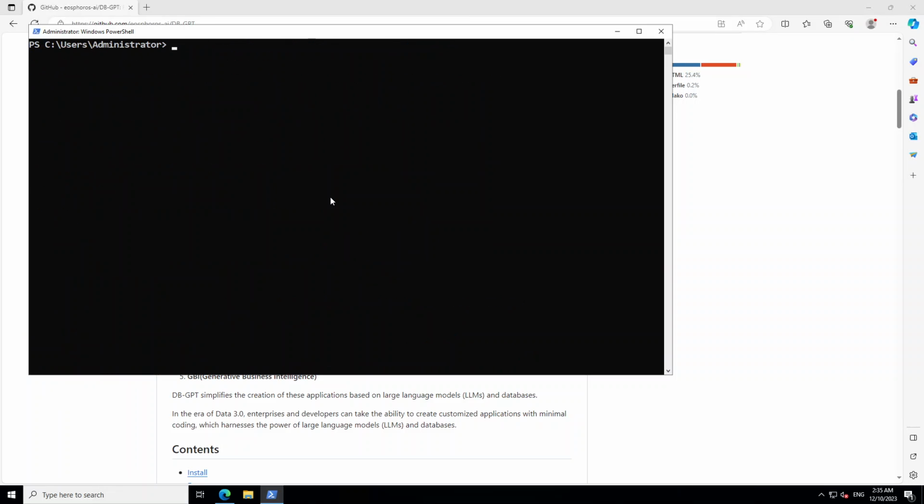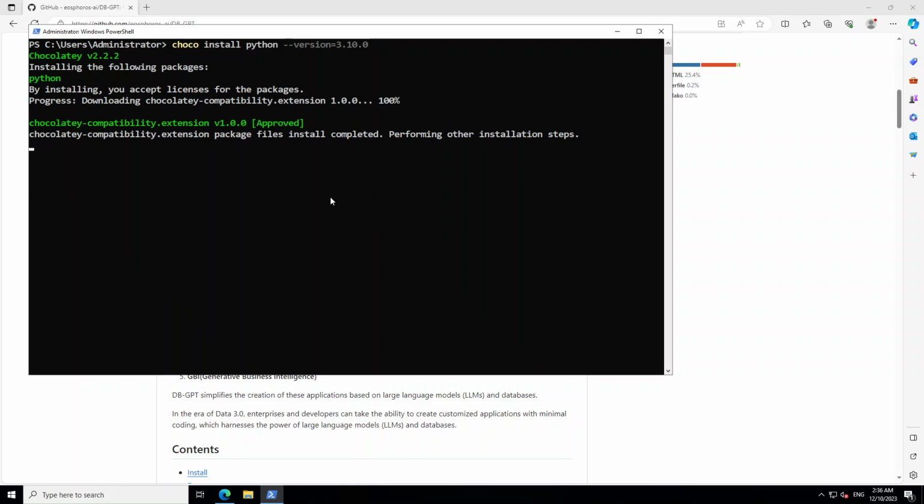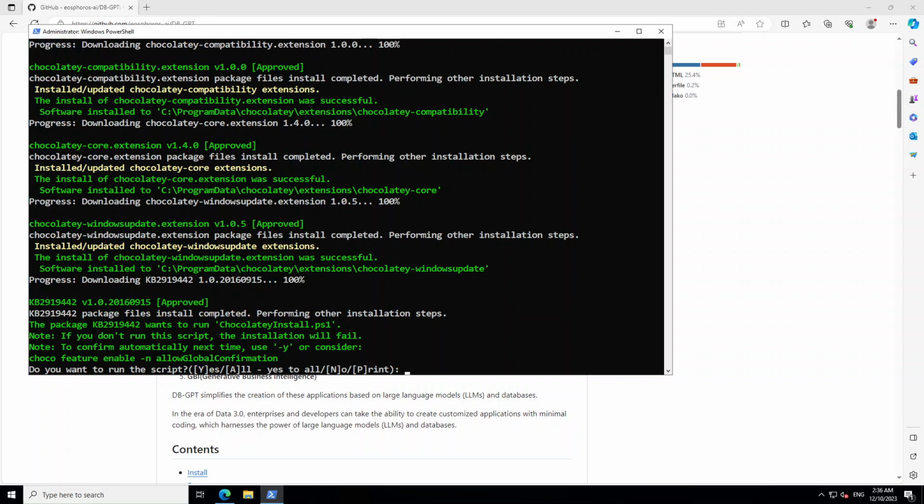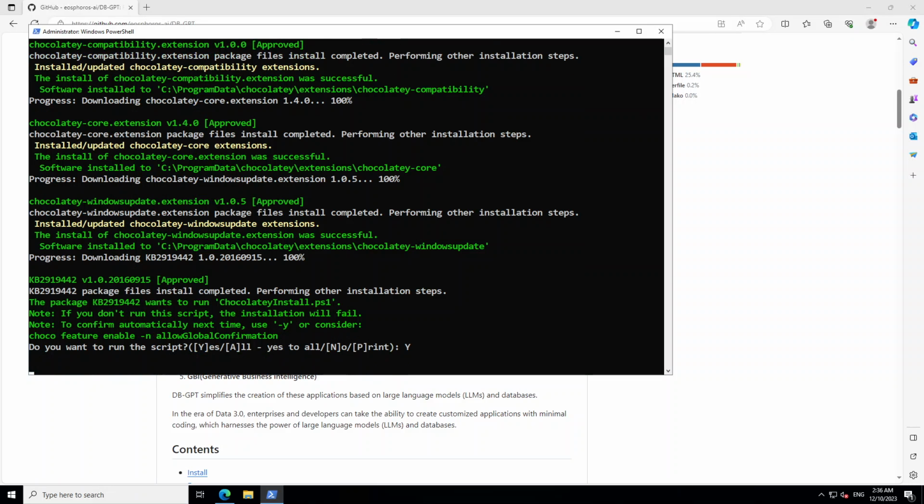Let's clear the screen. Now let's install Python. The command is choco install python, and for DB-GPT we need at least 3.10. So let's do the 3.10 Python version. Let's wait for it to get finished. Shouldn't take too long. And just type capital Y here. And it is going to install Python on your local system.